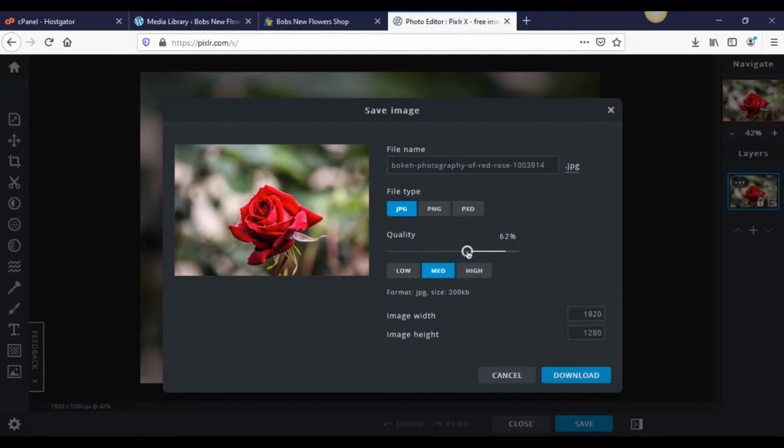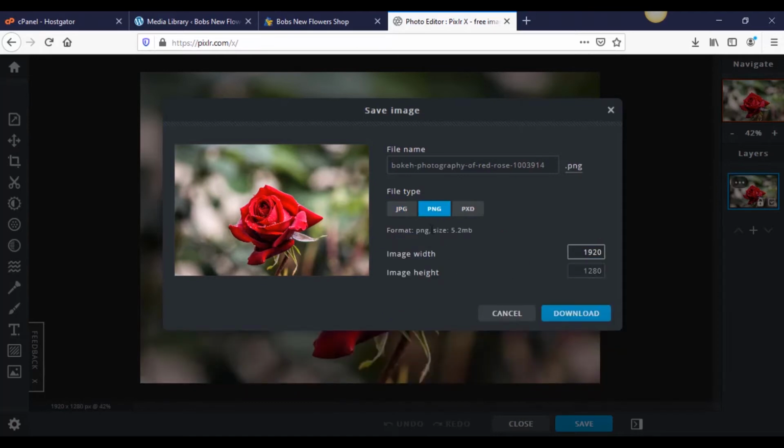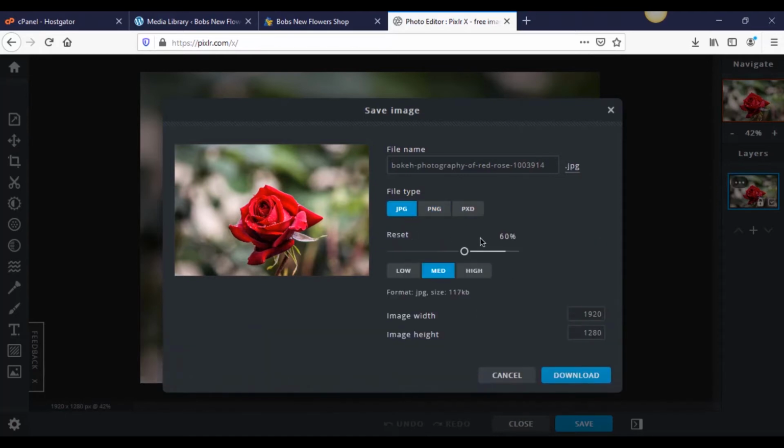So see, 200. Let's drag it down to like 60%. All right, 117. That's pretty good. And you want to leave it as a JPEG. A PNG is going to make the image huge. Yeah, see, 5 megabytes. So JPEG is definitely your best option. 60% quality is pretty good. But say we were going for that 125 range. There we go. Something like that right there would be perfect.